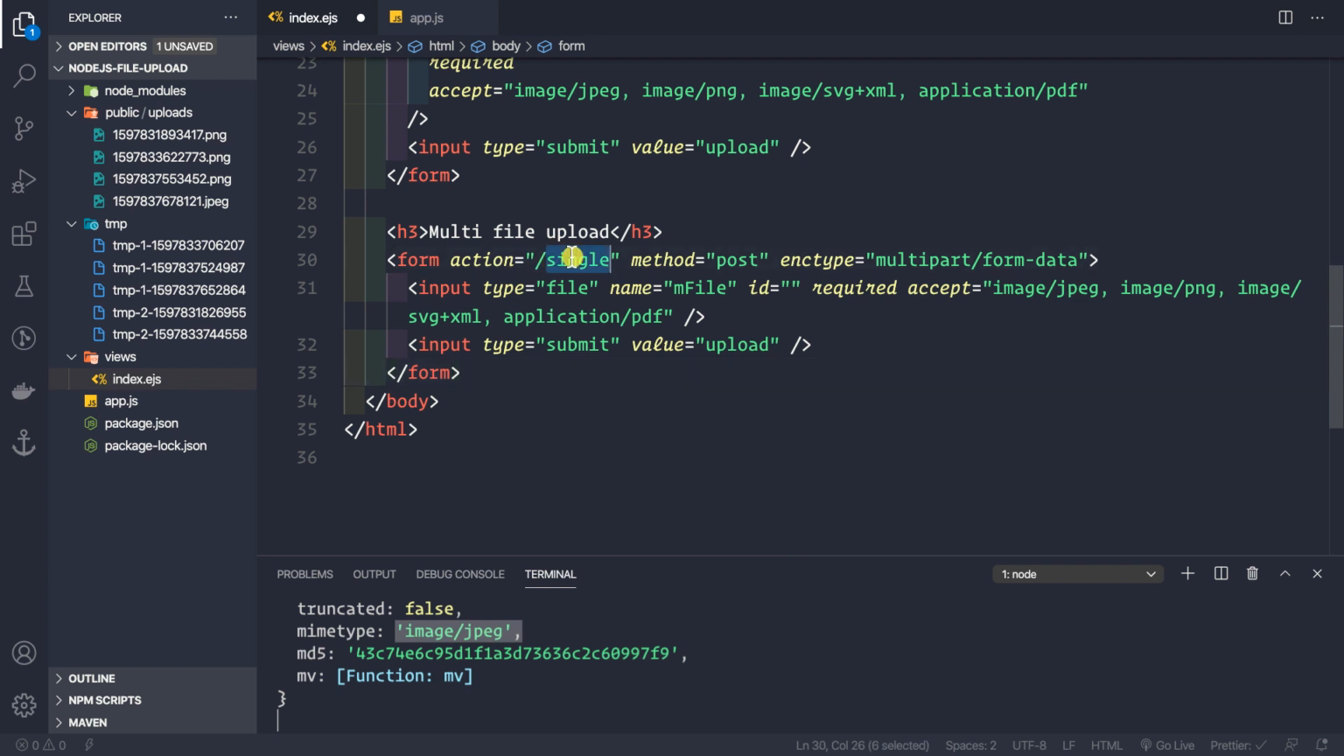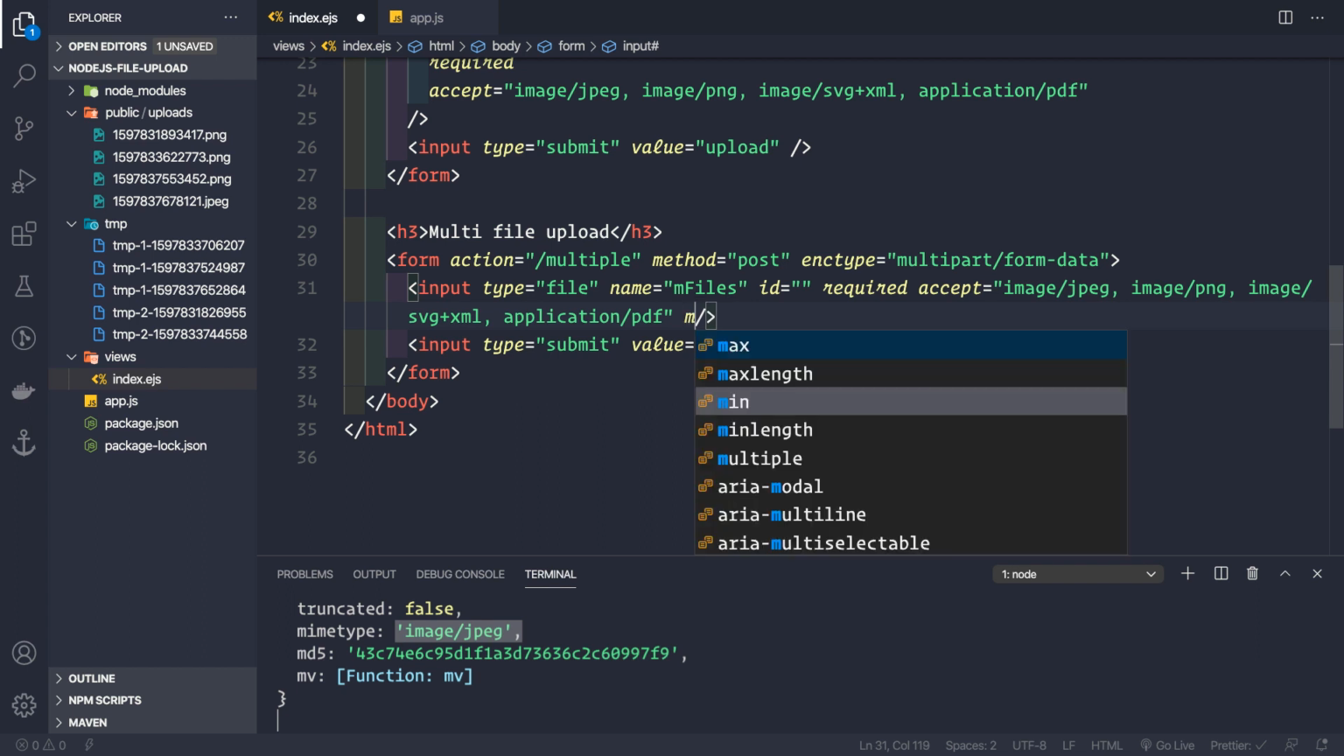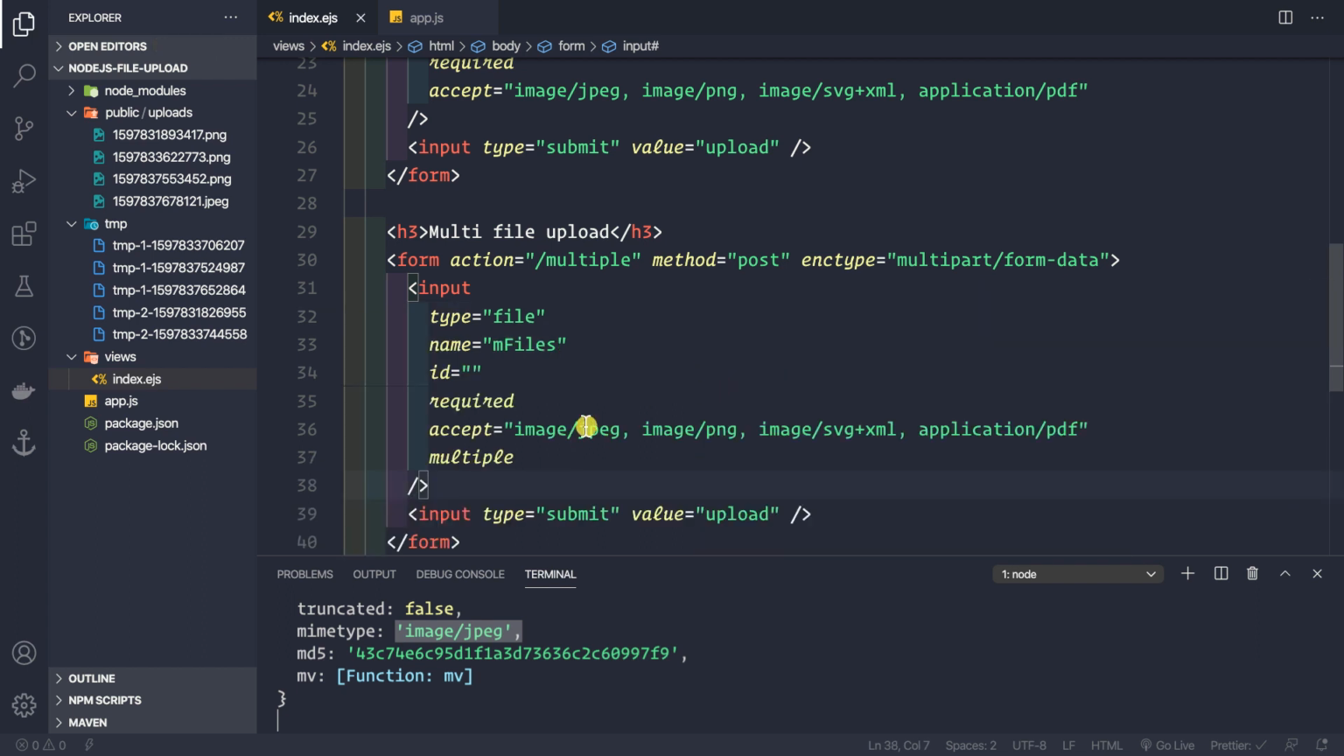So here the form action would be /multiple, and we are going to create this route. So let me copy it. The method would be post again. The enctype would be again multipart/form-data. And let me remove this, or let it be. And now I want to change the name of this input field to be mfiles, and this can be any name, but for this tutorial I am keeping it mfiles, like this. And now the last thing I want to do here is to provide another attribute, and that is multiple, like this, so that the user is able to upload multiple files inside this input field.